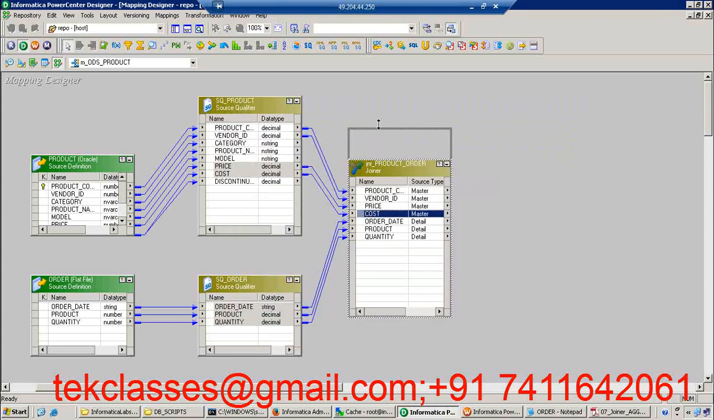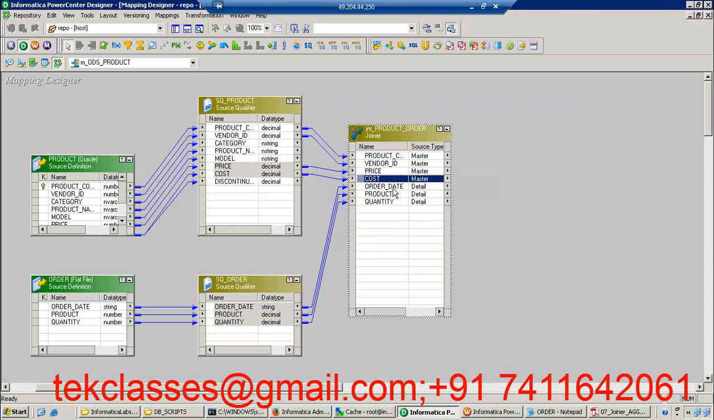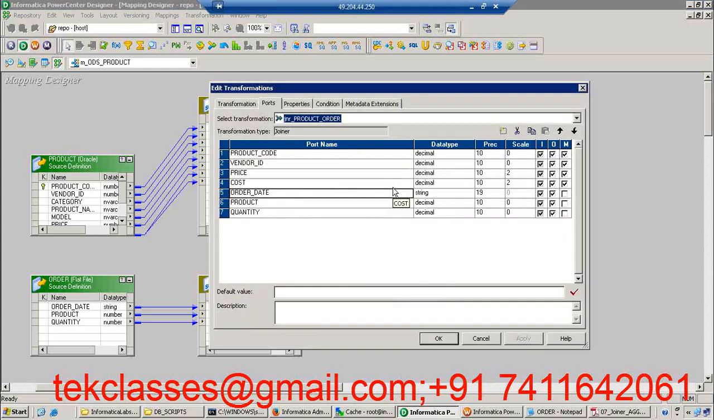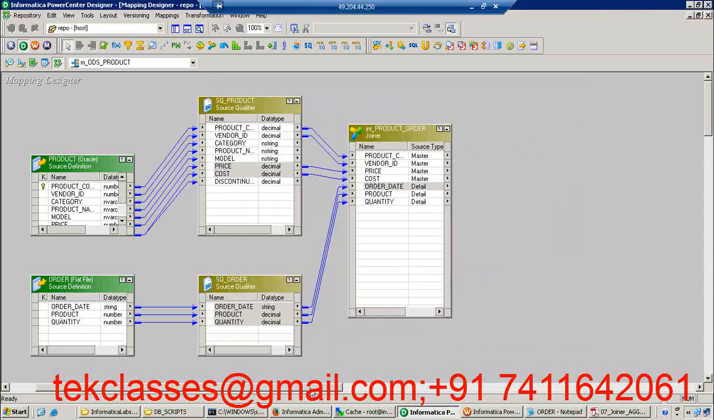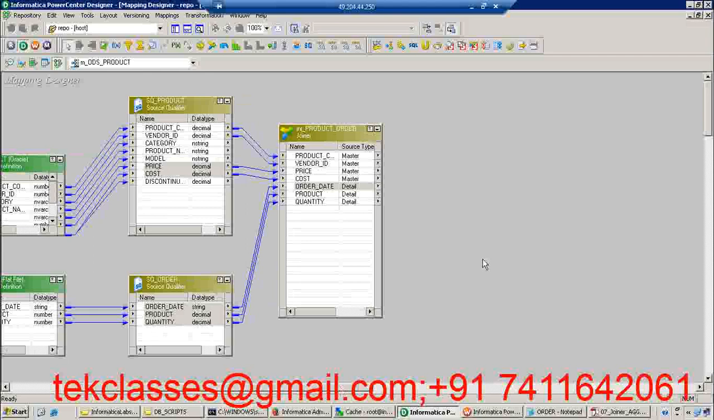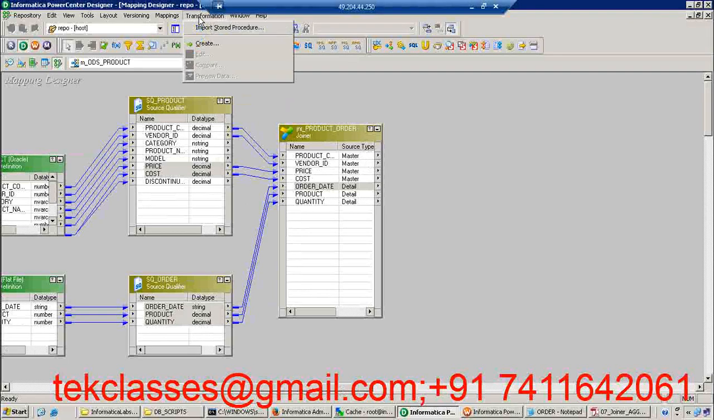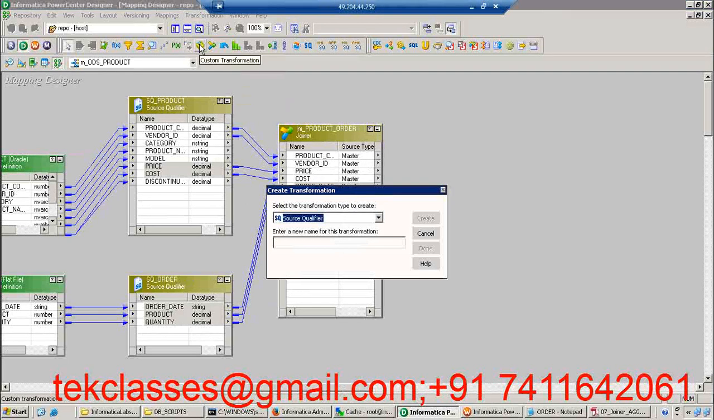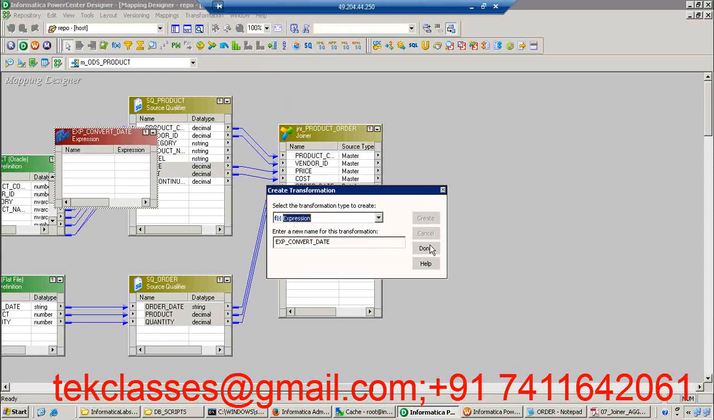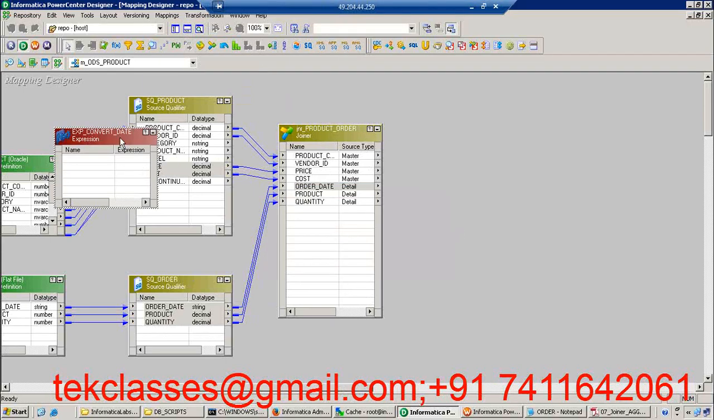And then the next thing is that if you see the order date, whatever is coming from the order table, that is a string. But in order to populate the data into the target, I need a date format. So that's why I'm going to convert the order date to a date by using the expression. I'm using the expression exp_convert_date. Click on create and then done.